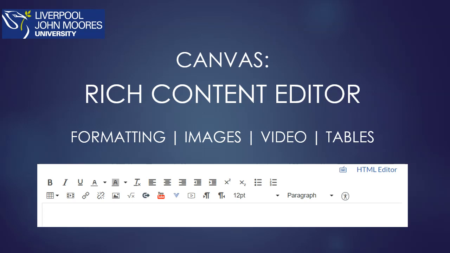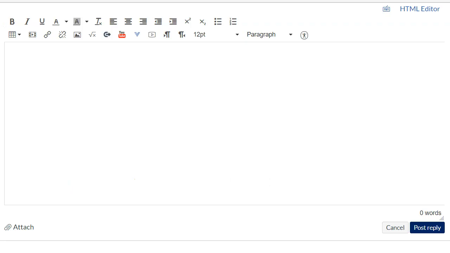Hi there, in this video I'm going to take you through how you can use the rich content editor in Canvas. This allows you to format, add images, videos, that sort of thing to discussion posts or pages that you might create in Canvas. So this is the rich content editor.